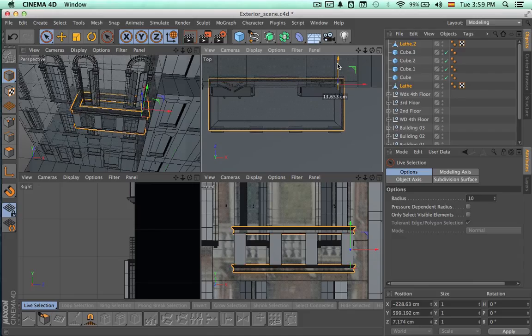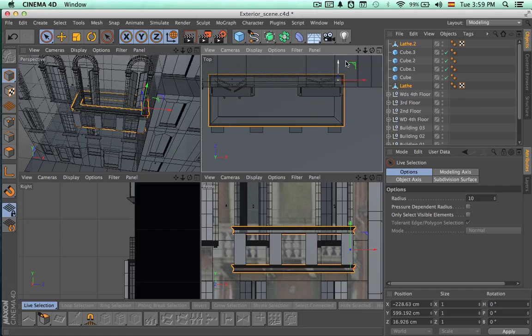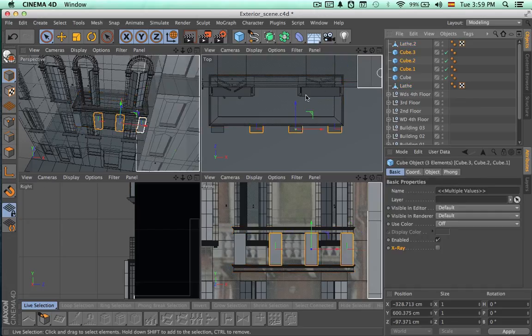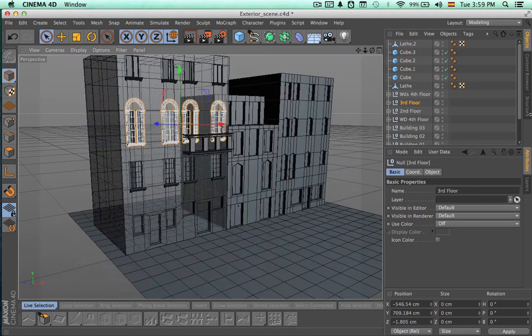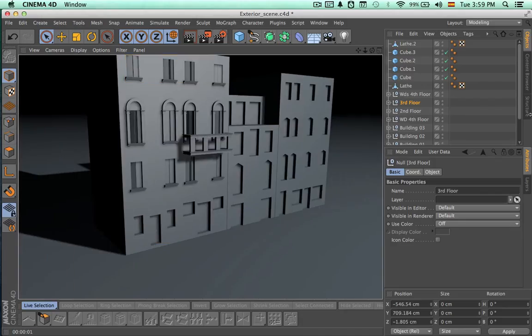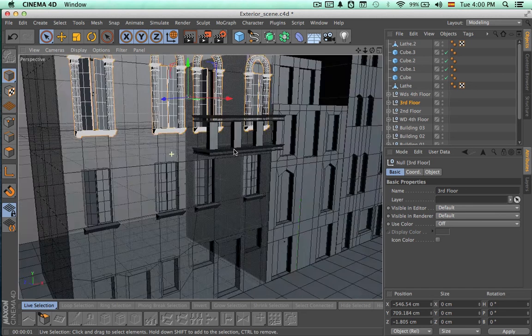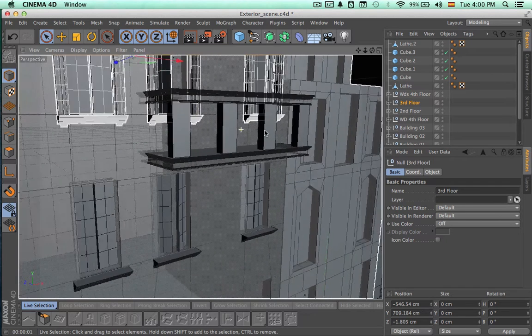We can just move the whole thing closer to the building. Don't forget about the 4 cubes, like that. Let's make a new render, and that is looking very good. Let's get a little bit closer.